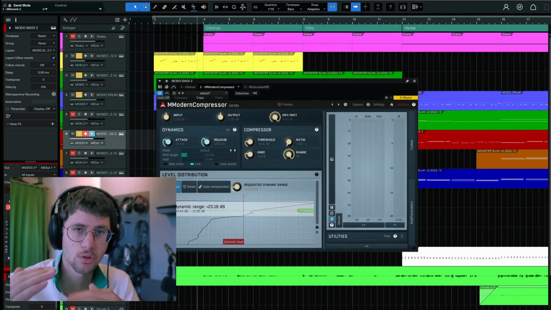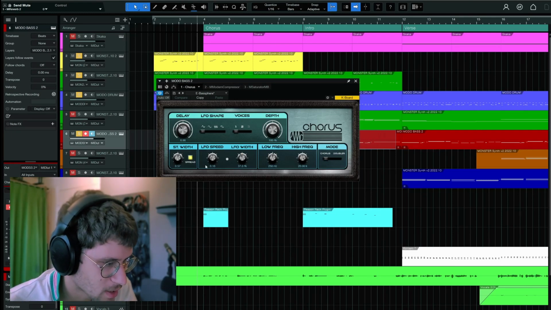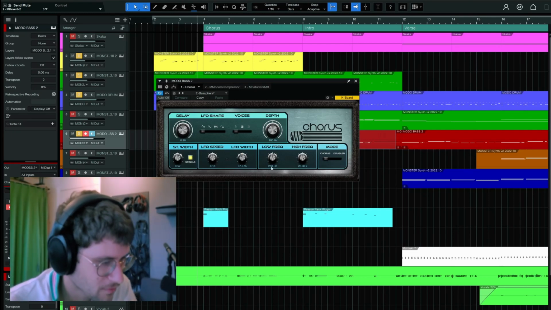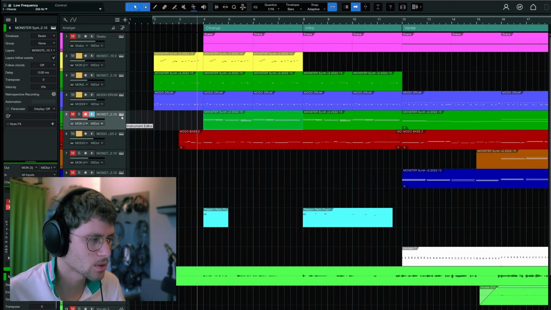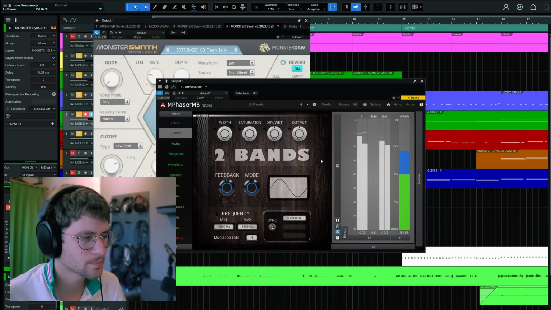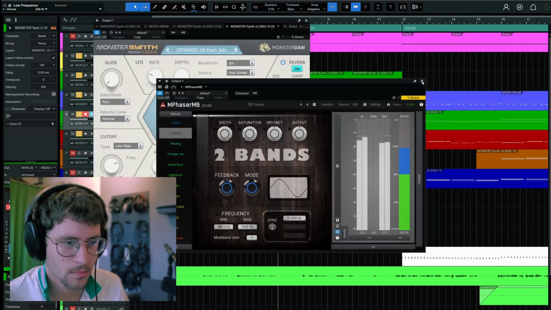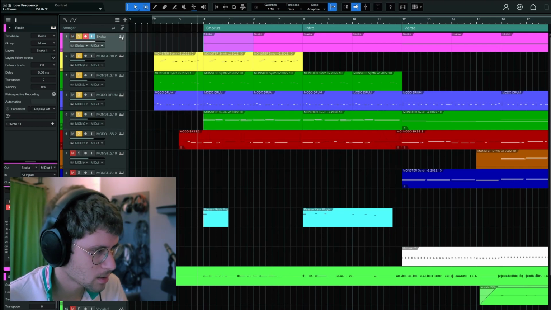I used the compressor to level it out a bit, put a chorus that only affects everything above this cutoff right here, 258 Hz. Then it was time to add some more pad sounds and things. I used another instance of Monster Synth, Fresh Jelly, through this phaser. And I used a shaker plugin, Skaka.